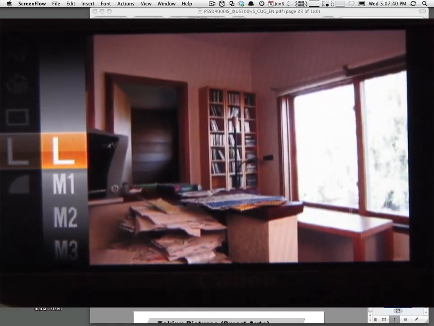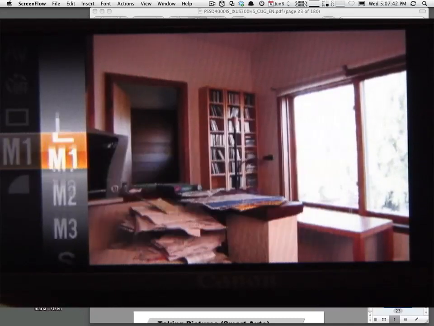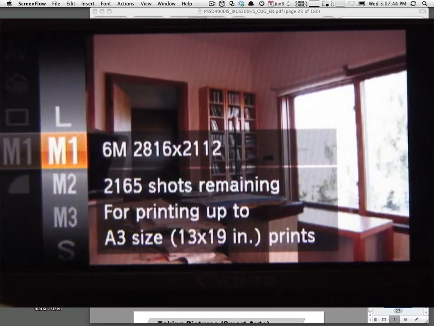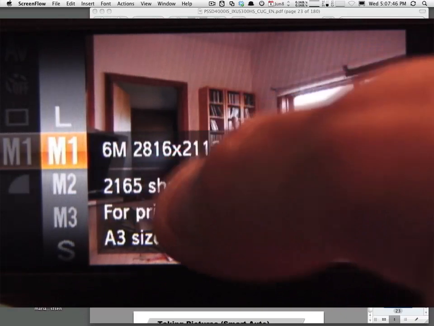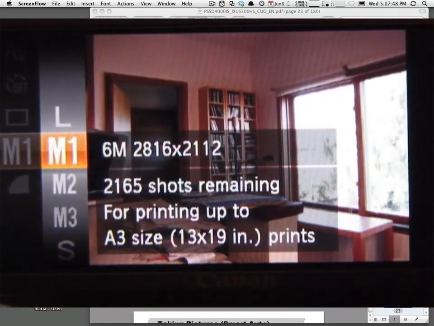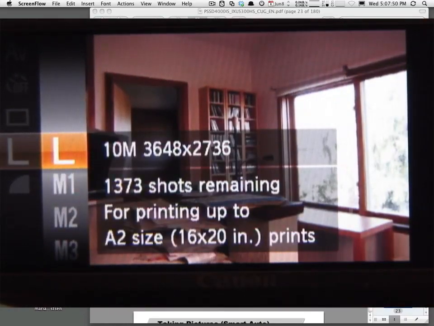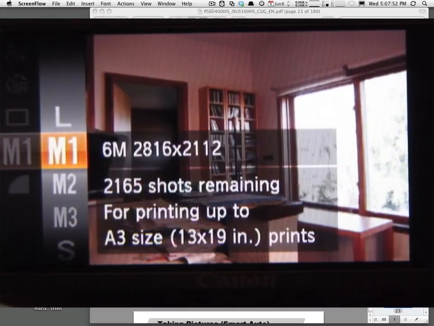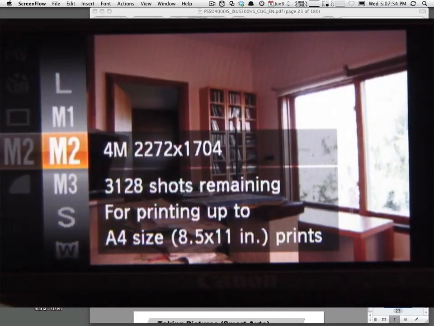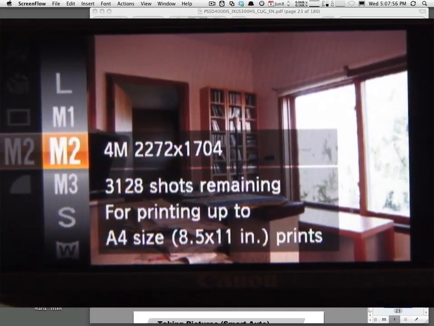The downside of using larges is you're going to have fewer shots that you can shoot in your camera. You see, this camera tells me how many shots I have left. So if I'm at medium 1, which is 6 megapixels, I get about 2100 pictures left. If I get a large, I only get 1300. So it's a trade-off of file size for the size of the image.